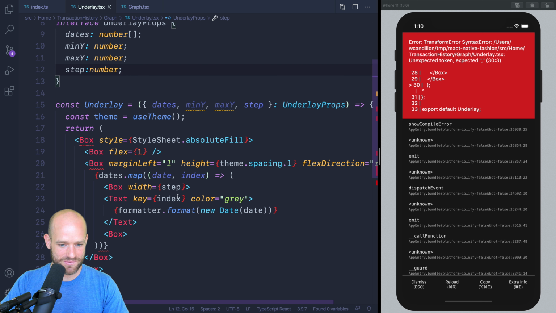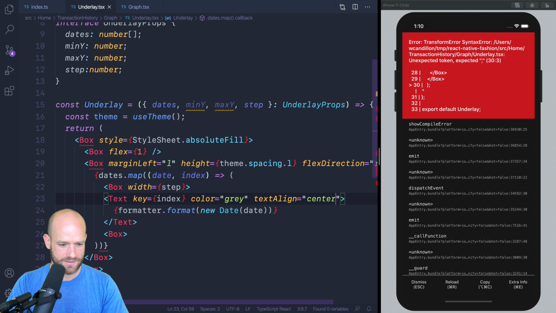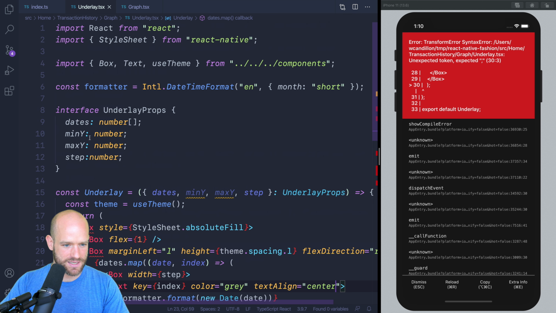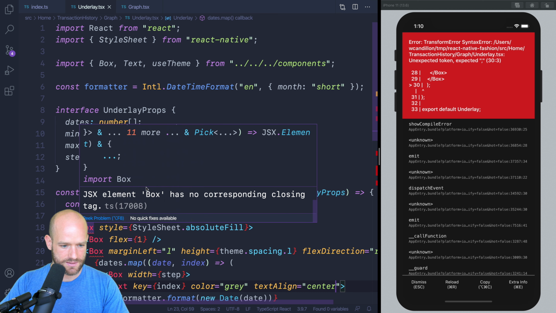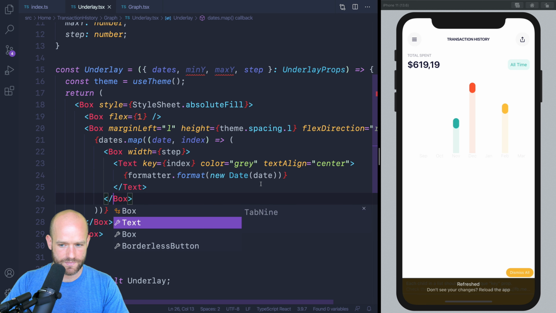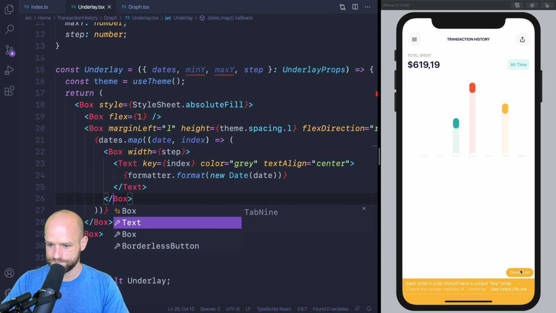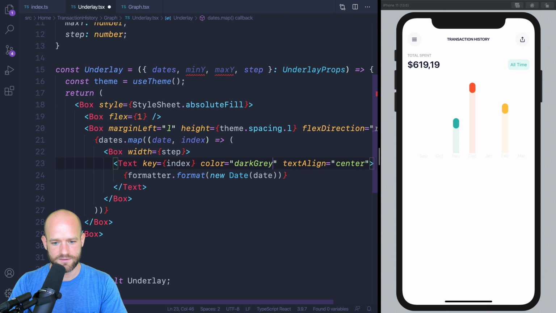So we have step, so width is step, so probably we need to do text align center here. But let's see if I can display something. Box. Yes. Yeah, perfect. That's good. And we can make it dark gray.